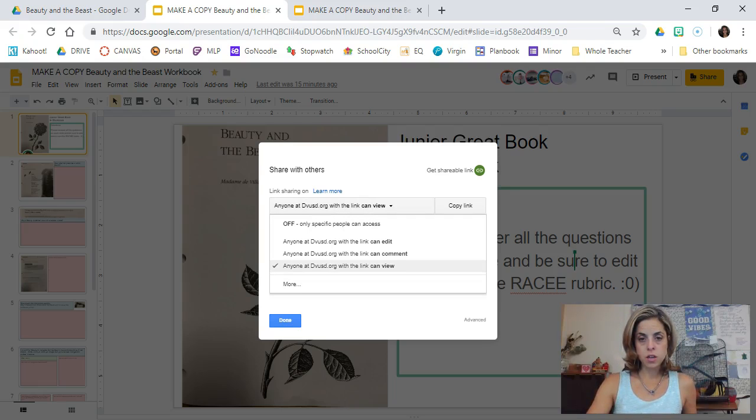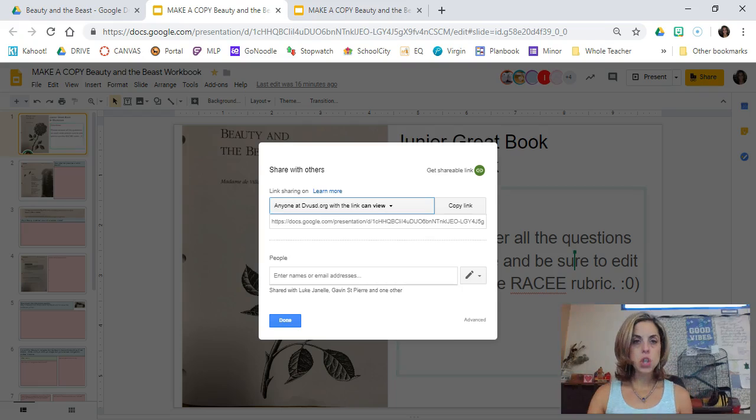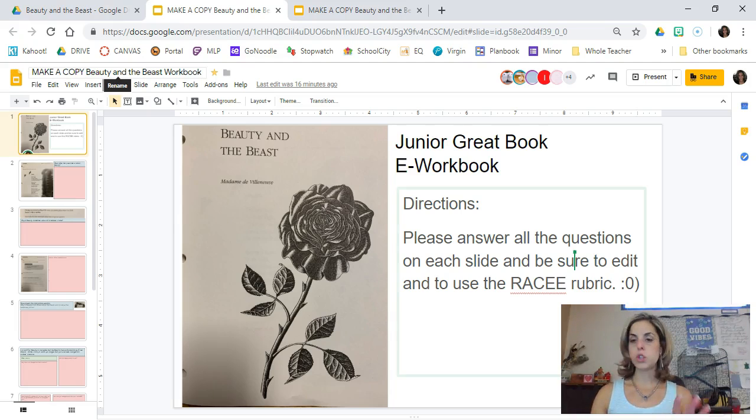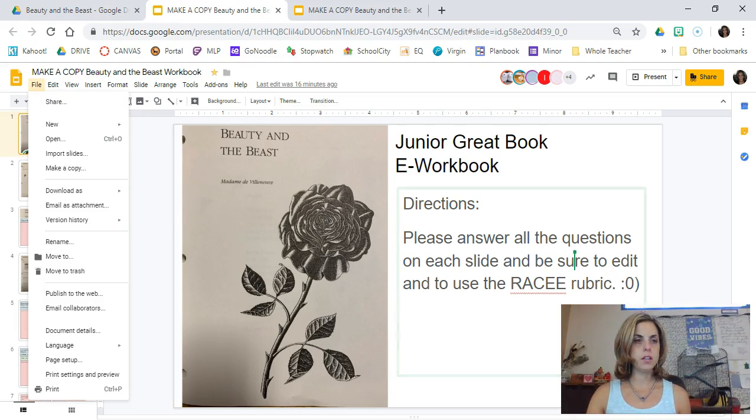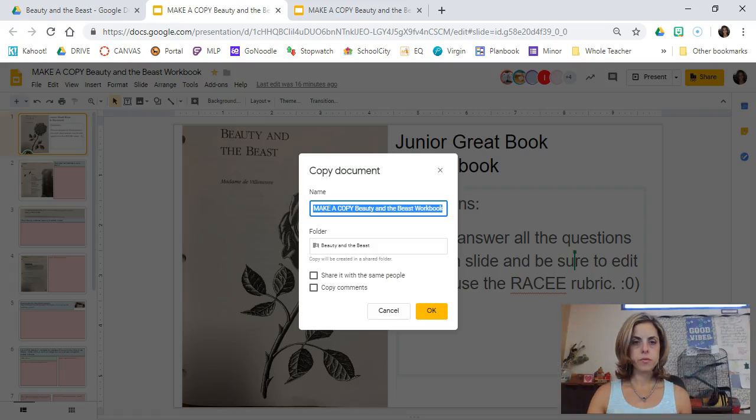Anyone can comment. Okay? You guys pick comment. That way I can make comments and we can comment on each other's. Right? So what you're going to do is to make a copy of it. Everybody's going to click on File, Make a Copy. And then what I want you to do is to delete the part that says the Make a Copy part and put your first name in. Okay? You could share it with the same people and copy the comments, but we're not going to do that.